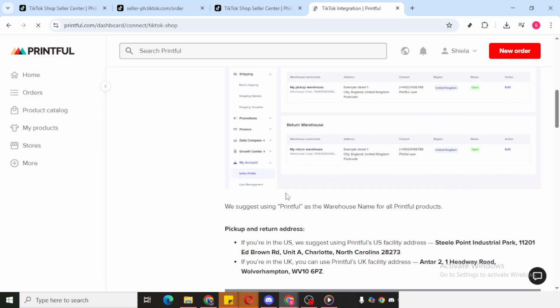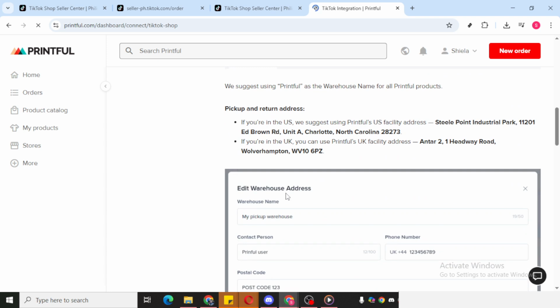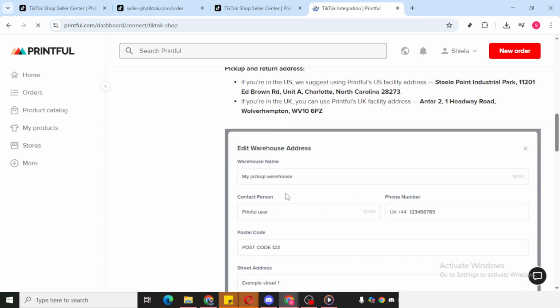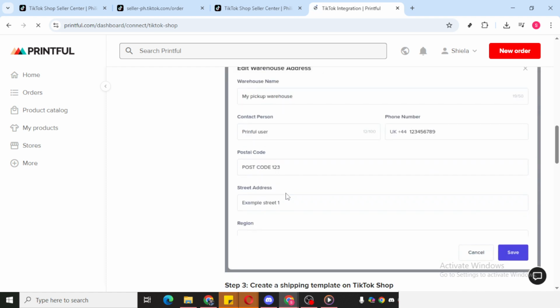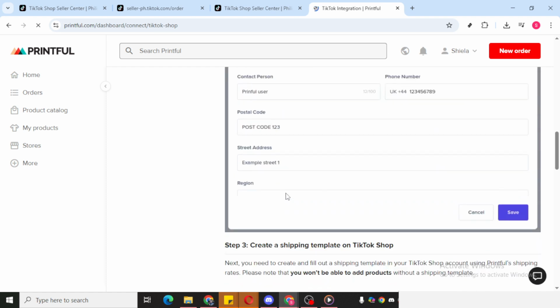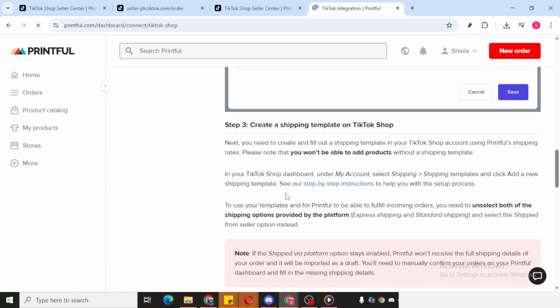A few quick tips if anything gets in the way. Temporarily disable strict pop-up or ad blockers, ensure you're logged into the right TikTok account, and double-check that you have admin access to the shop. If the authorization stalls, try a different browser or an incognito window and repeat the authorization.